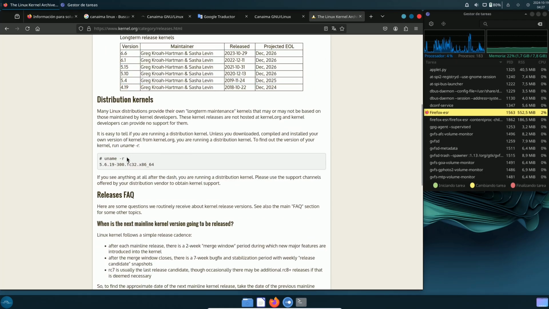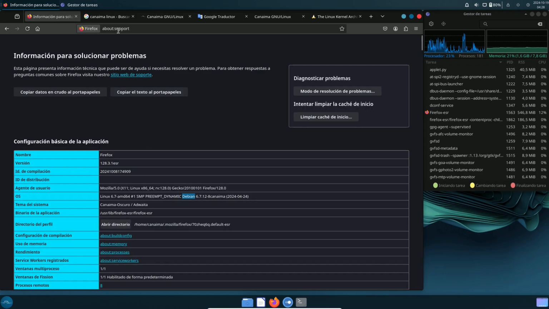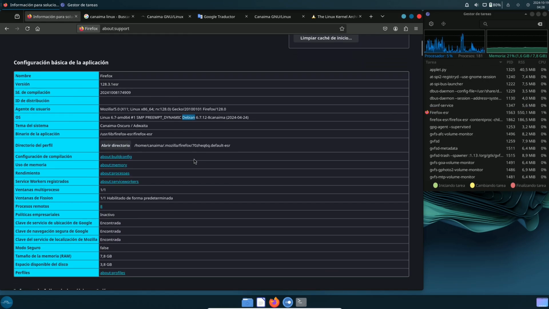And in order to get the Linux kernel version, you just need to type uname -r in the terminal and you should be getting the kernel information. You can use uname -r, uname -a, inxi, neofetch, fastfetch, inxi -Sv8. So there are a lot of ways to get the kernel information. Like this one also, you just need to type about:support in the browser. If it's a Firefox browser, then it's going to show you all the information.